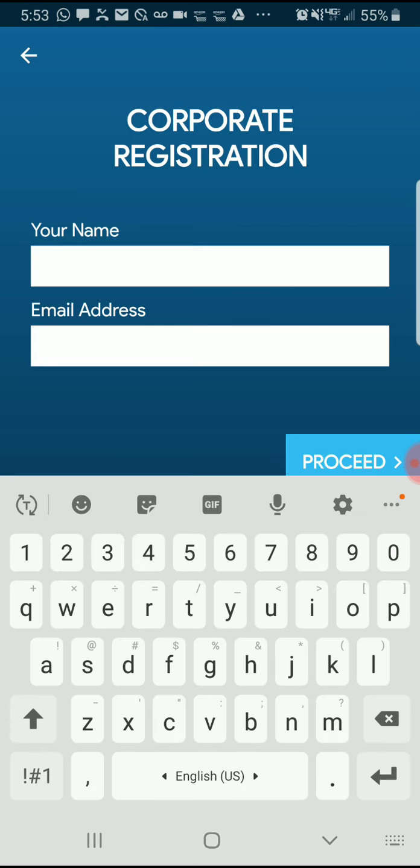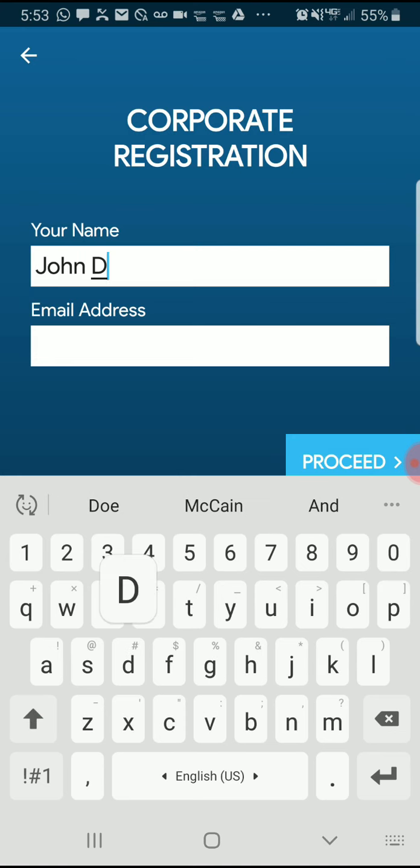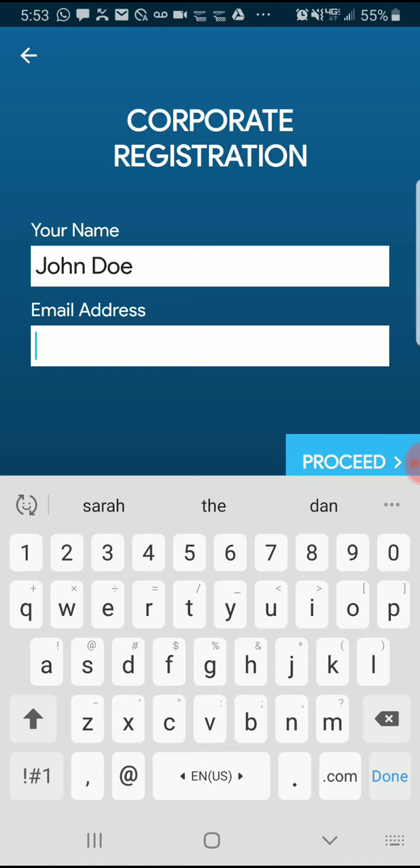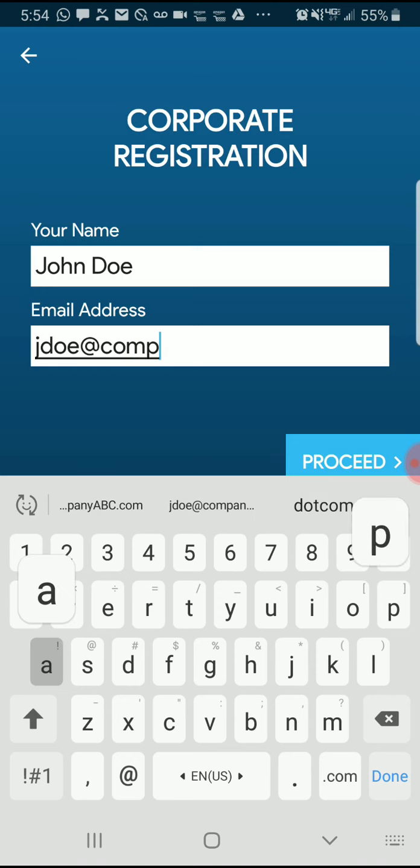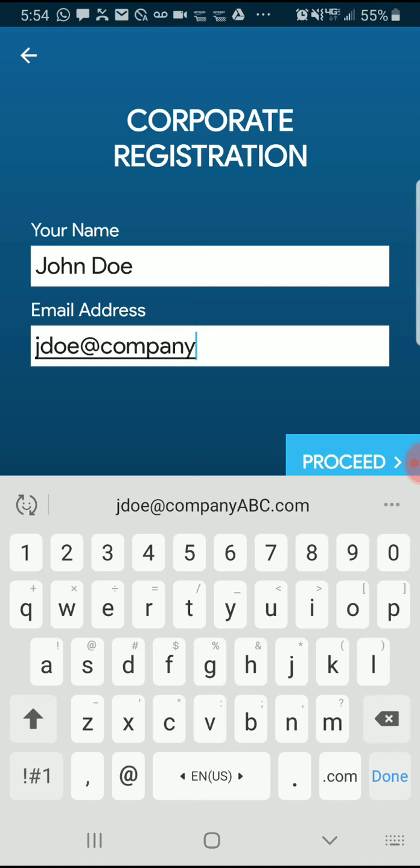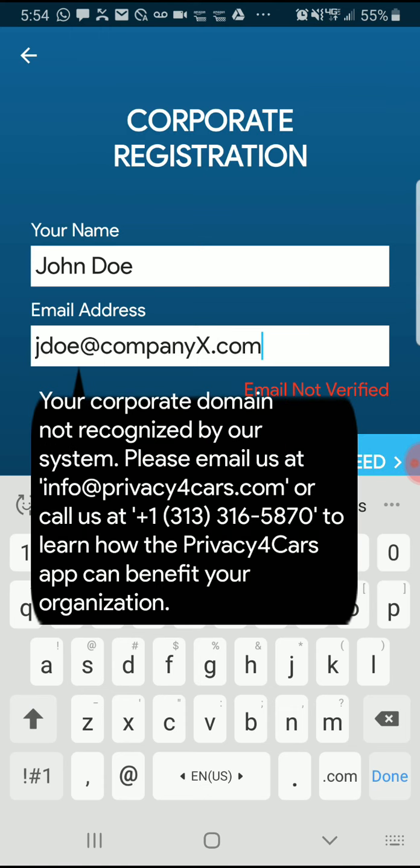So let's suppose that you're told that your company has a corporate account and you want to be a user. So the first thing you're going to be doing is to enter your name. Let's suppose it's John Doe. And your email is jdoe at companyx.com, and you hit proceed.